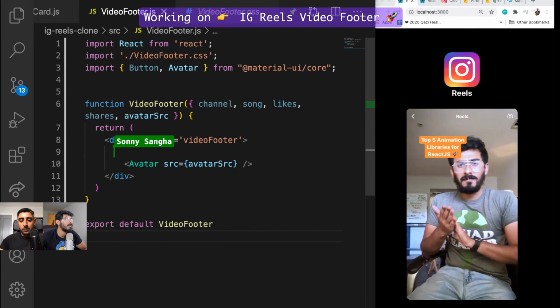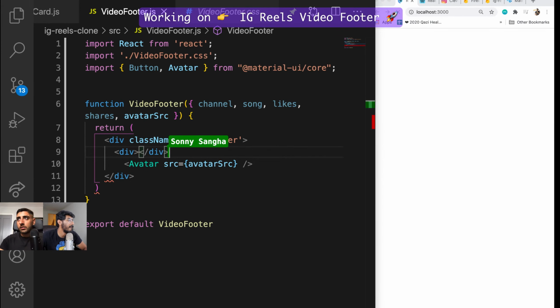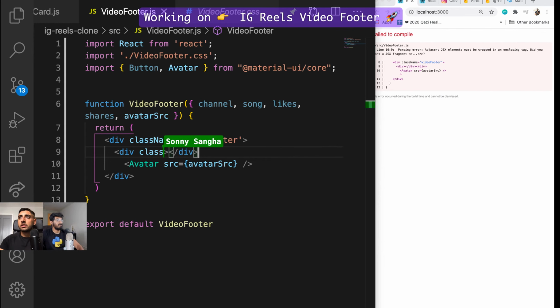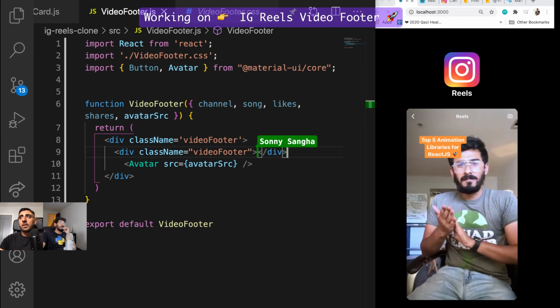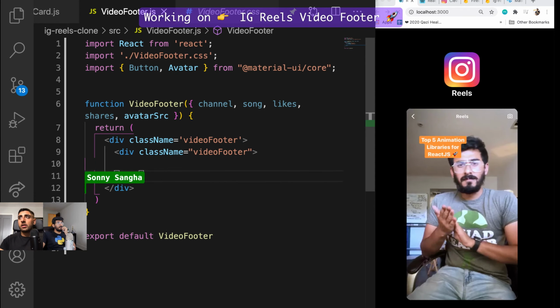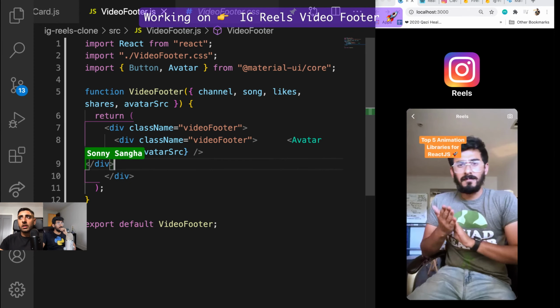So in this section, I'm going to add a div, like this. The class name for that div is going to be video footer. So I'm going to say class name is video footer, like that, and we're going to put the avatar image inside of there, okay?